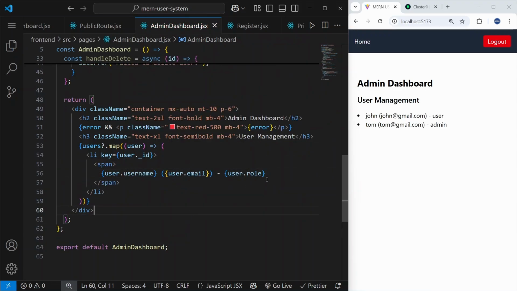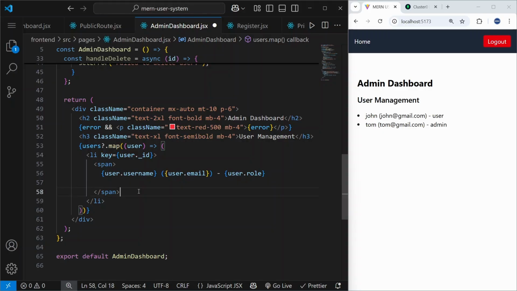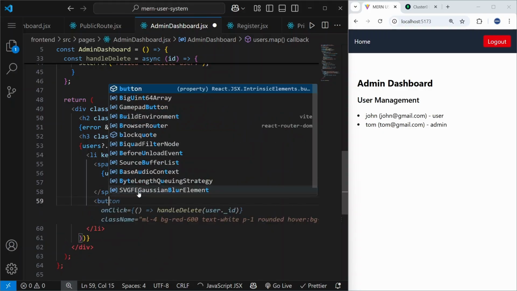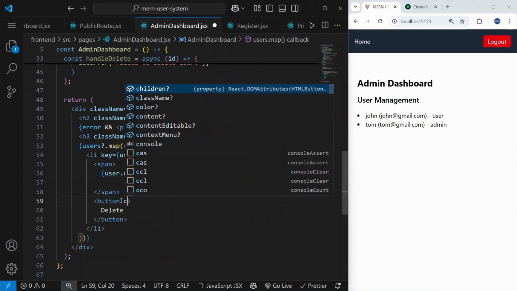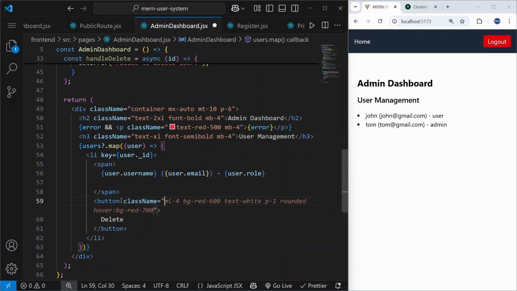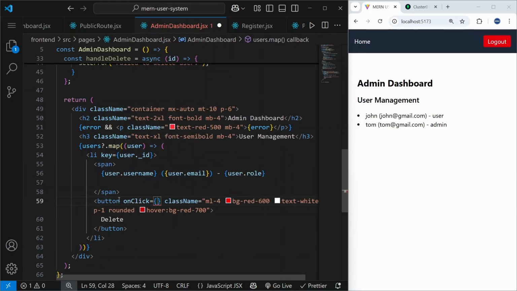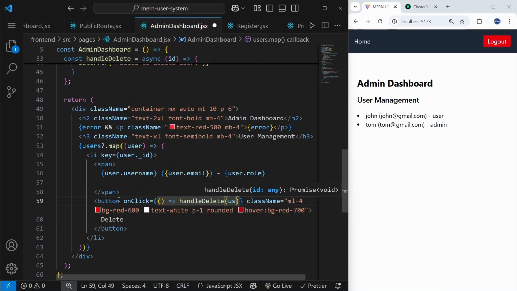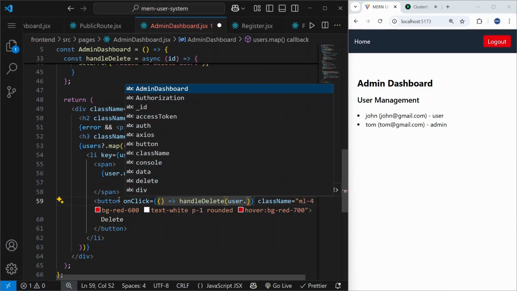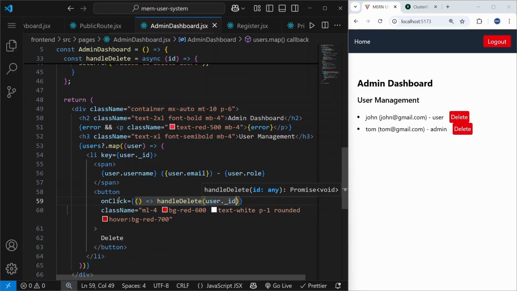Great. And then here we want to have a button to be able to delete a user. So let's say button, and let's say delete, and let's add some class. Let's add some styles to it. I'll just accept it. And when we click this button, we should use that function, which is handle delete. And here we need to provide user's ID. So let's say user._ID. So let's save it.